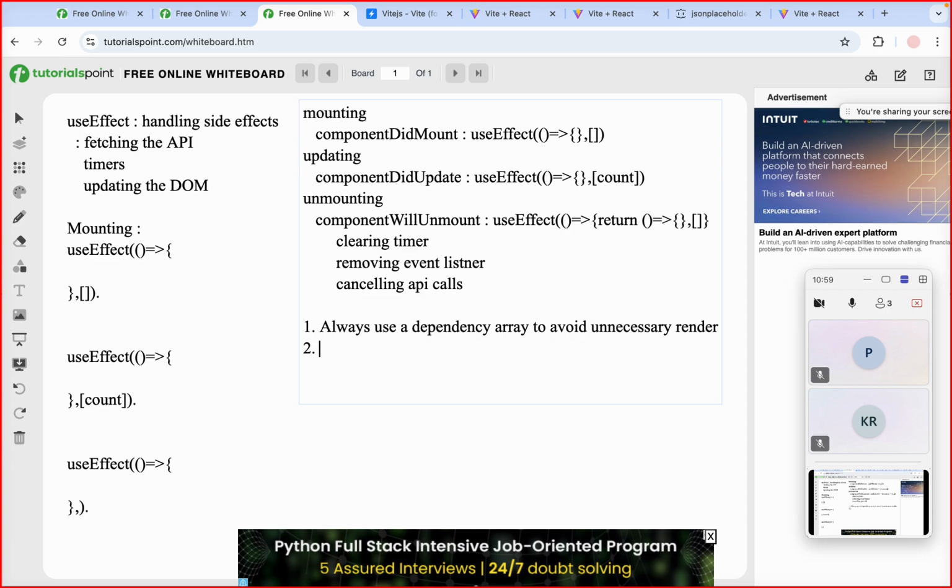And second, we need to use the cleanup function for clearing the timer, removing the event listener, and canceling the APIs. Okay, and the third thing, we need to split the useEffect if we have multiple side effects. Suppose you have multiple side effects, then you should split the useEffect.